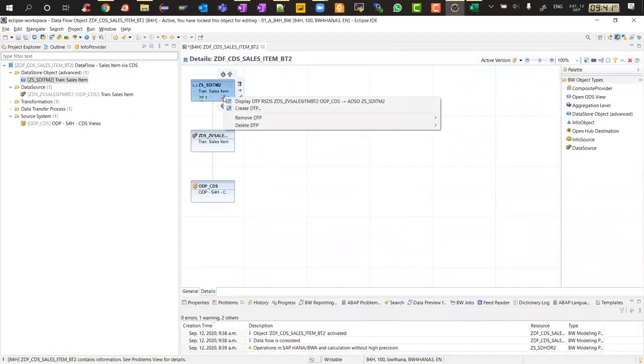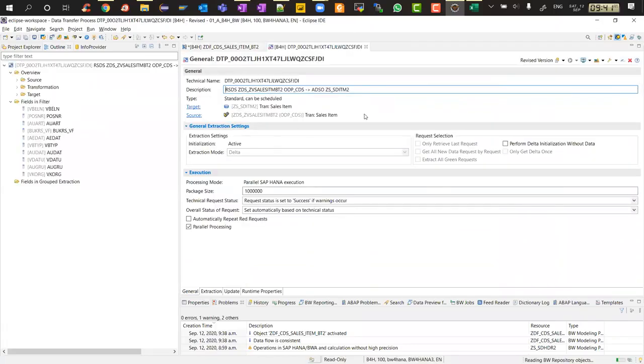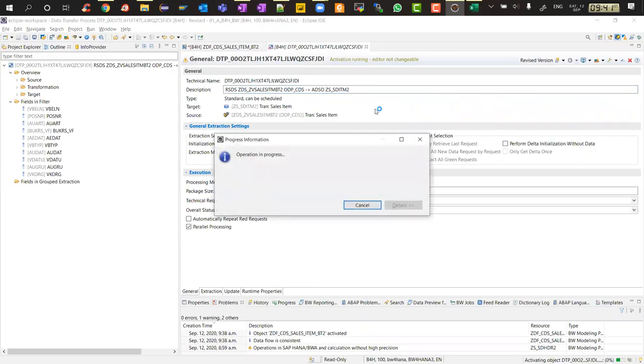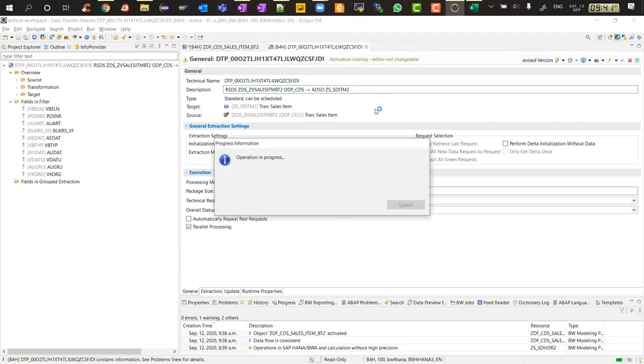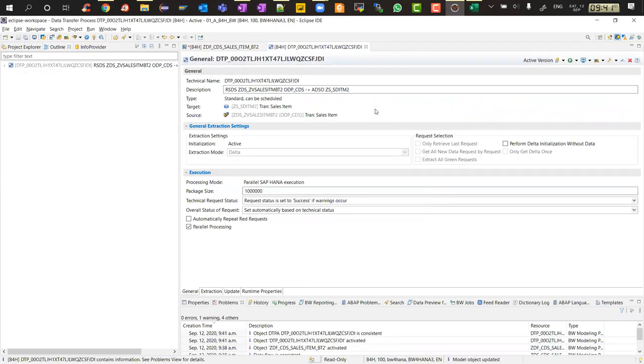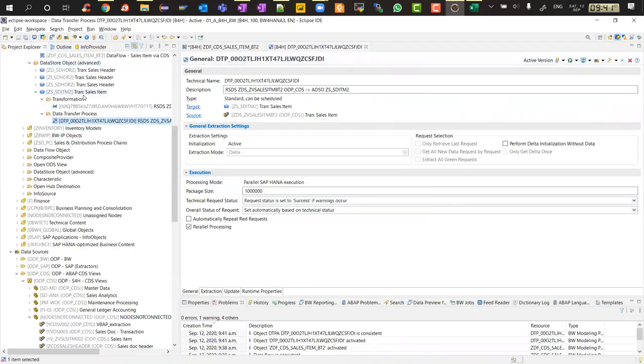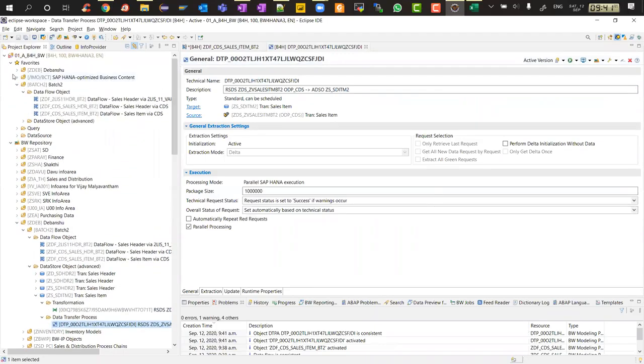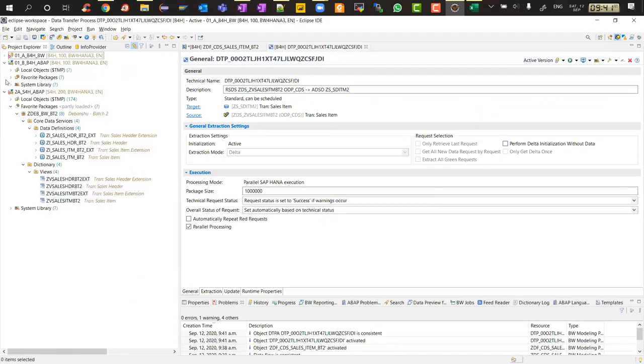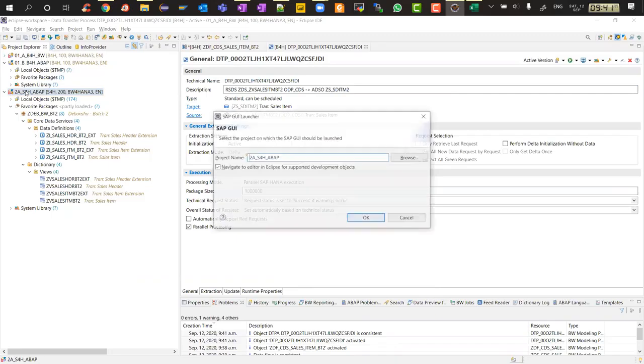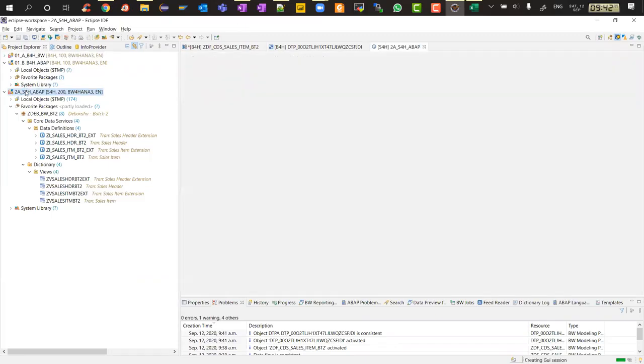And then we have our DTP, which is inactive. So we'll right click on it and go to the DTP. Delta, nothing, we need to do nothing, just activate. Okay, so it's done. So let's quickly check the ODQ mon because this is going to create the Delta subscription. So we'll quickly jump to our S4 and we'll go to ODQ mon.